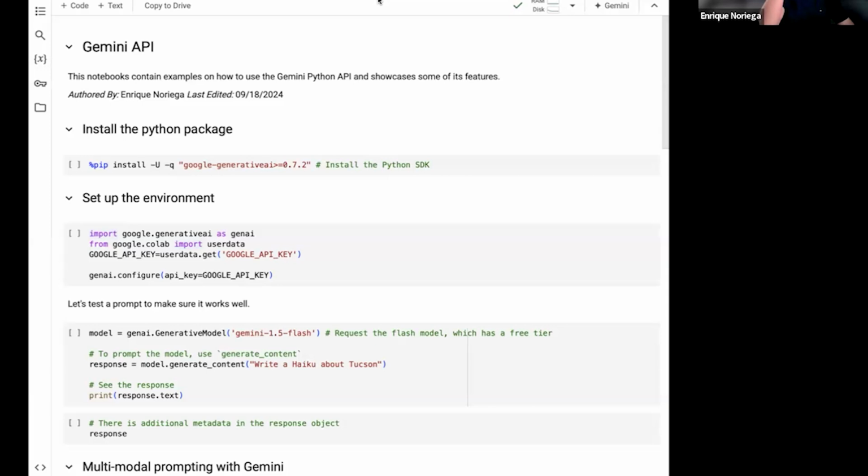Enrique, can you increase a little bit your font, please? Yes, of course. Thank you. But no. Great.